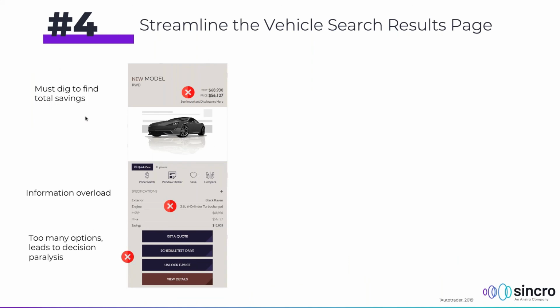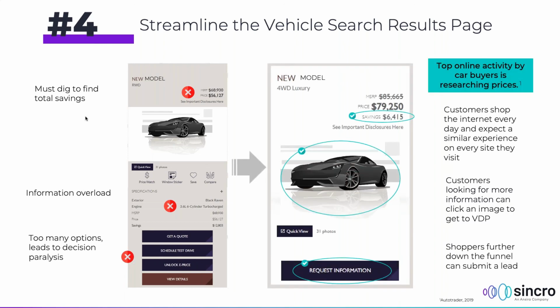So the number 4 learning is about the vehicle search results page, because we did see over 70% in every case of people going to inventory pages like search results and details pages, and it being the majority of the traffic. You have to streamline that vehicle search results page. You can't give information overload. You can't give too many options to drive a lead. It's decision paralysis. You have to use the right words in those buttons. Clean it up.